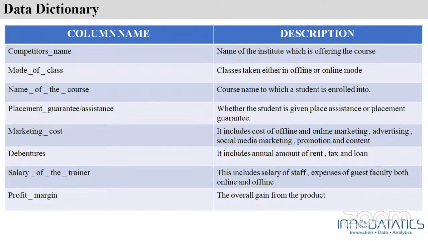And we have also taken the competitor's name here. It's very simple, that's the name of the institute we have written. Next, the mode of class. They are offering online, offline, as well as blended, so we have included everything in that. The name of the course we have taken. For whatever course they are providing, the tariff they are providing, we have mentioned that. And after that the placement guarantee or assistance, whether they are giving the placement or not, we have mentioned yes or no in that way.